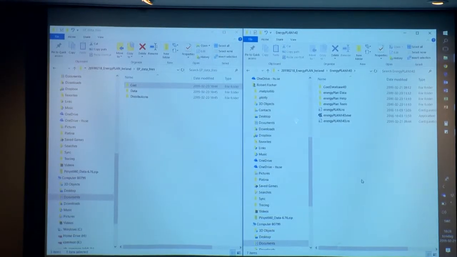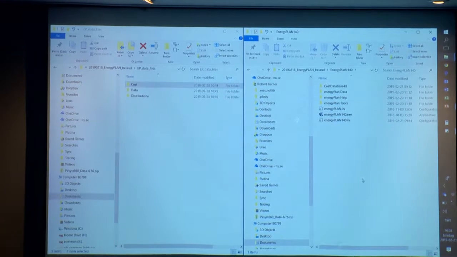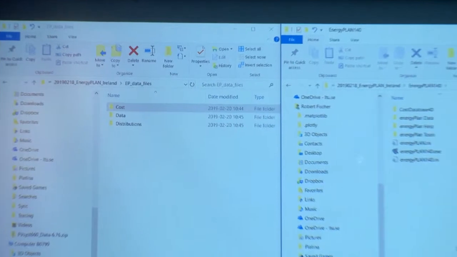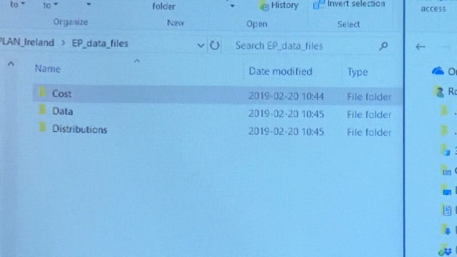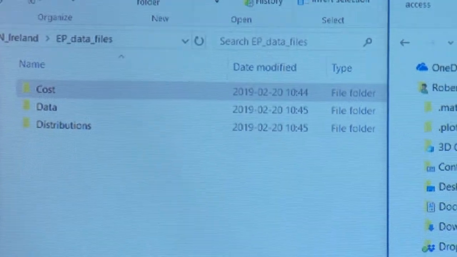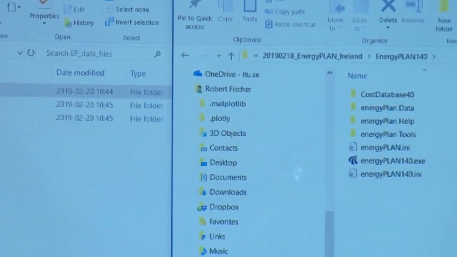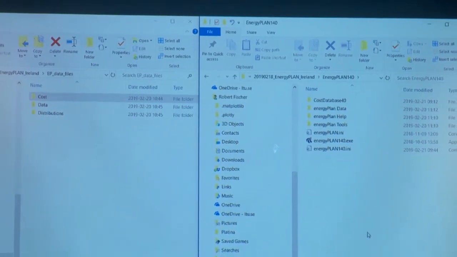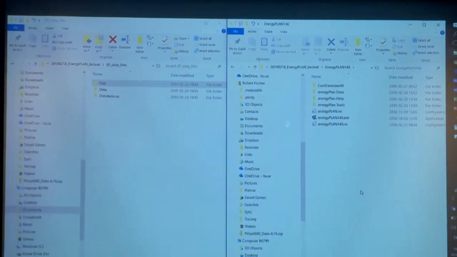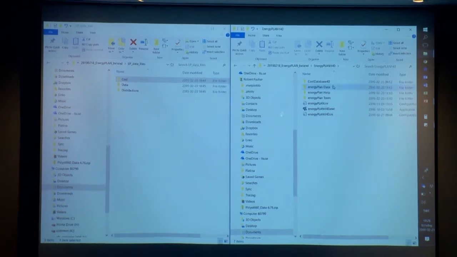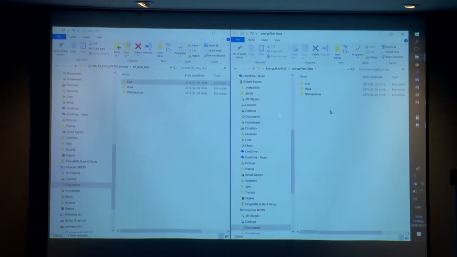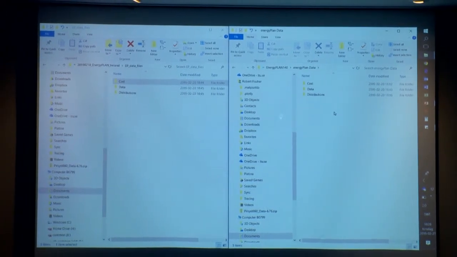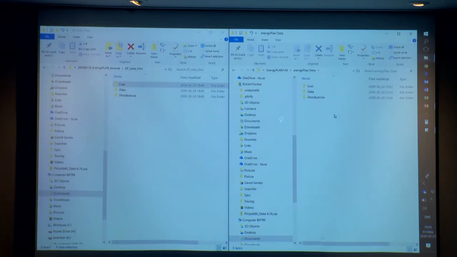So now on the screen on the left-hand side, you see the content of the zip file which I sent you, which has the structure, 3 folders: cost, data and distributions. And then on the right-hand side, you have the structure from when you have installed EnergyPLAN. You will have EnergyPLAN/data, EnergyPLAN/help, EnergyPLAN/tools. And when you go into EnergyPLAN data, you will have the same structure as in the zip file. Don't delete the EnergyPLAN files, but copy the new files into the EnergyPLAN folders.